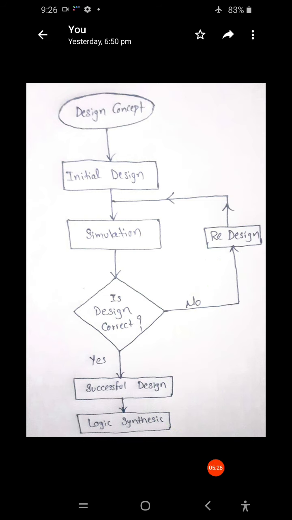First one is the design concept. There we can see the complete picture of the device and the specifications that are required. Next is the initial design, where the design entry is done by using the VHDL language. The signals in this circuit are represented as variables in the source code.